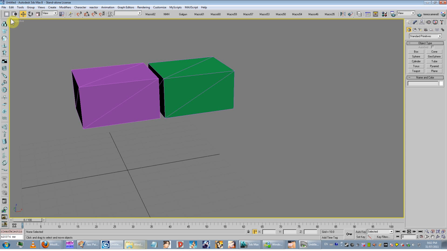What else needs to be said? These other bars are pretty much something you don't have to really concern yourself about. This is the reactor for animation. The animation slider here I will probably be using.